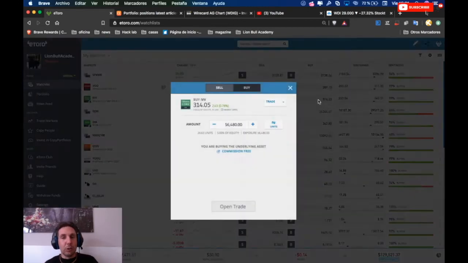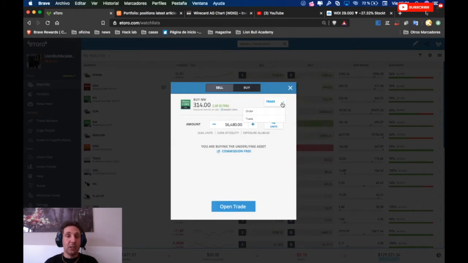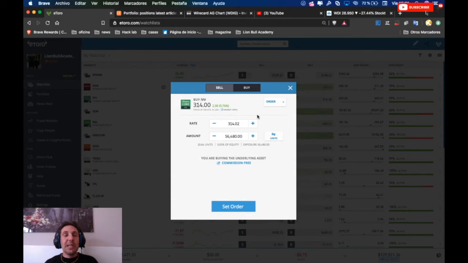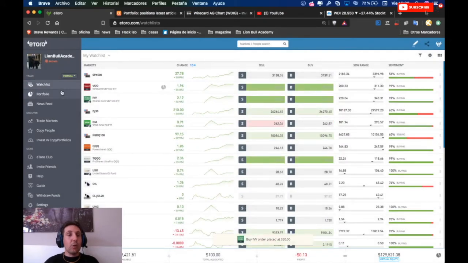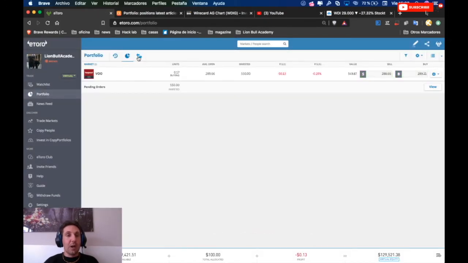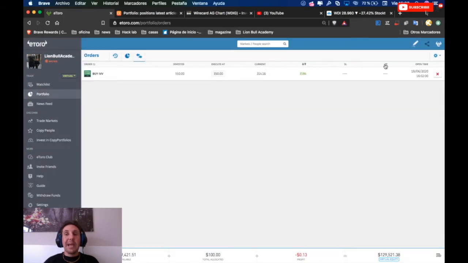We click in buy like we normally buy the stock, but here where it's writing trade, we change to order. That's mean an order. An order is when you choose in a choice in price, like 350 example, and now I say to the eToro that I want to open one position of $50 when the price arrives to 350. Now I set the order like that, just like this. And when we go to a portfolio and orders, we can see that is one pending order. It means till the price don't touch the 350, will don't open this position.